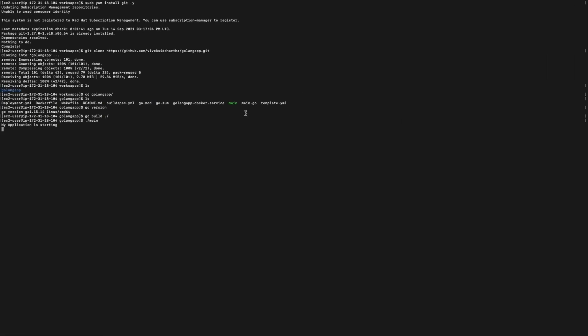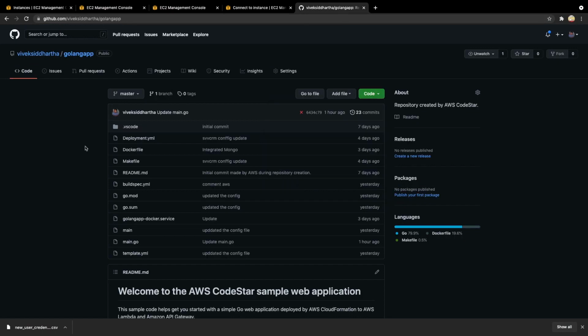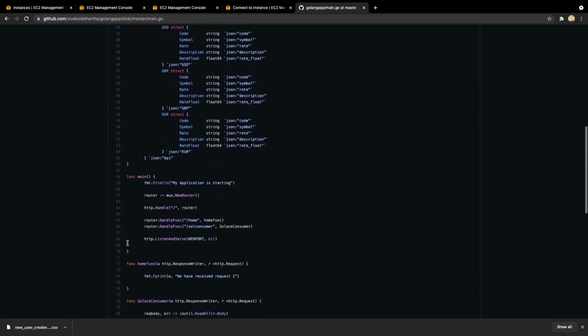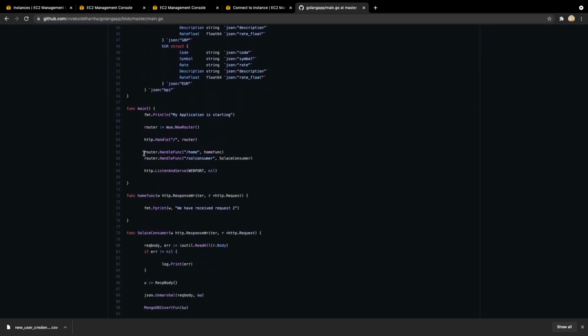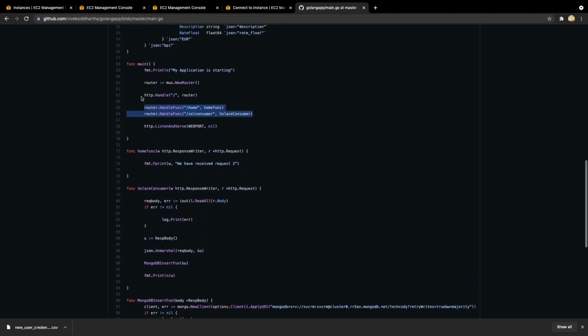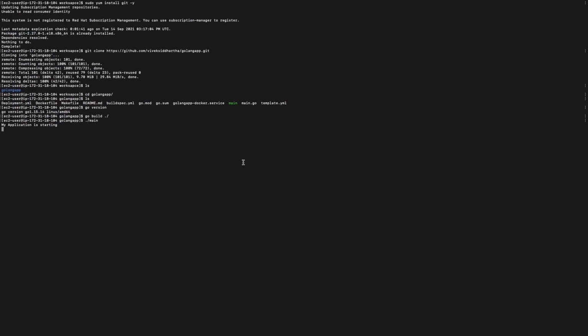And we can verify this. For that, we need to go to GitHub and then under this Go file, these are basically the two endpoints I have defined, home and sole consumer. If we go under the home section, friends, this is what we'll be getting in the response. So this way we can see that we are able to hit our API successfully.